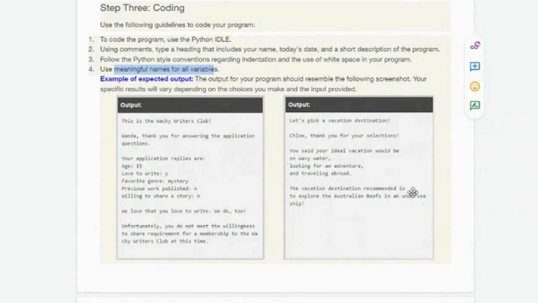Here's a different one someone chose. Let's pick a vacation destination. Chloe, thank you for your selections. You said your ideal vacation would be on wavy water, looking for an adventure, and traveling abroad. So the vacation destination recommended is to explore the Australian reefs in an undersea ship. Hey, that's a pretty good recommendation. Traveling abroad, looking for adventure, wavy water.